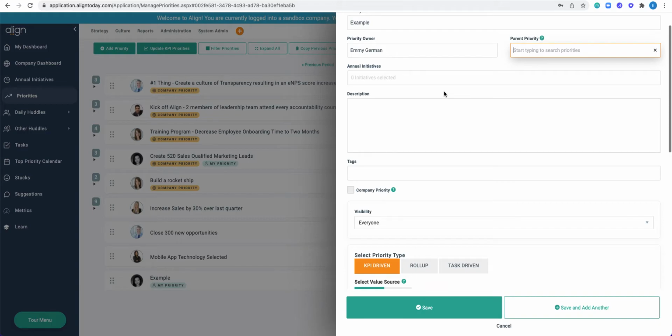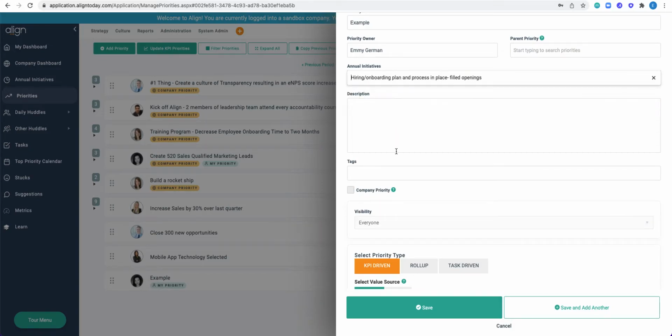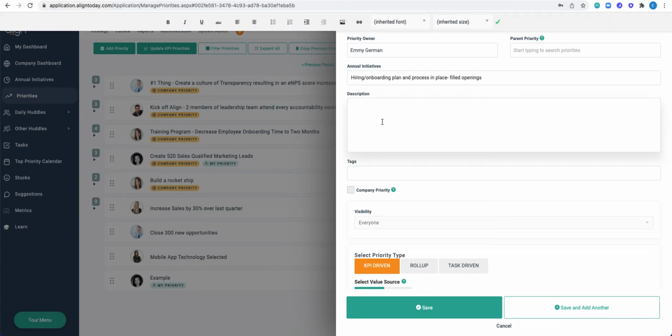Annual initiatives are going to be that larger why. What is this really connected to? Why are we doing all of this? So in the kind of silly example of building a rocket ship this quarter, maybe the larger annual initiative is by the end of the year, we're trying to get to the moon, or we will get to the moon. In that annual initiative section, we can see any of the annual initiatives that already exist and just connect the dots. The description is a great place to brainstorm.